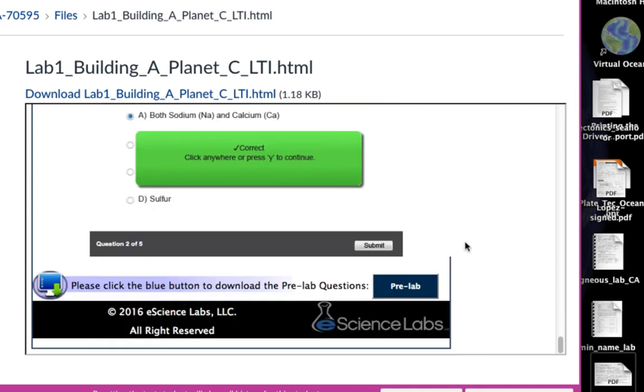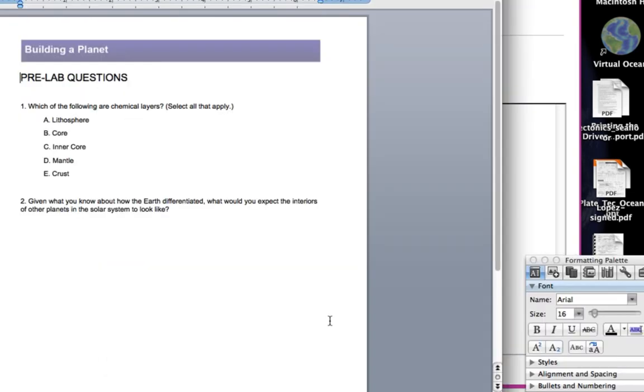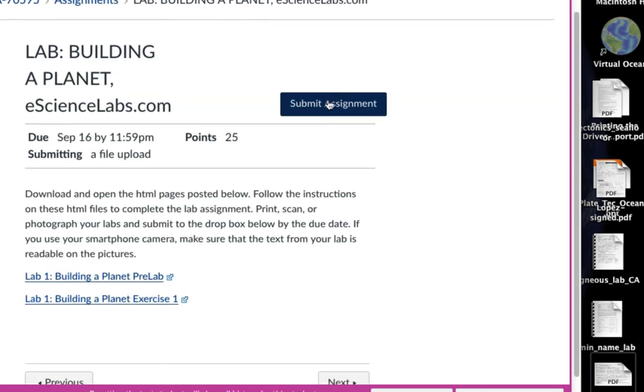So you go through all those, and then you want to do the pre-lab. When you click on here, it'll give you a link to Microsoft Word. You'll download these questions, and the important thing about these questions is once you complete this assignment, this is what you need to photograph, or scan, or make a PDF of, and this is what you want to send me in the Dropbox, right? So if we go back to our lab over here, you'll see that in here there's a submit assignment button. You'll click on here and you'll attach those files.